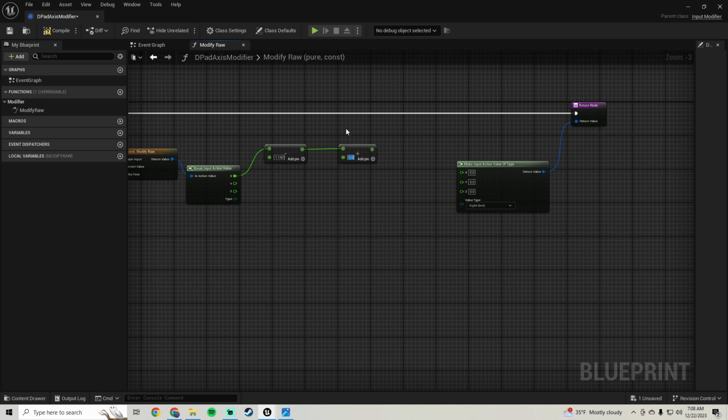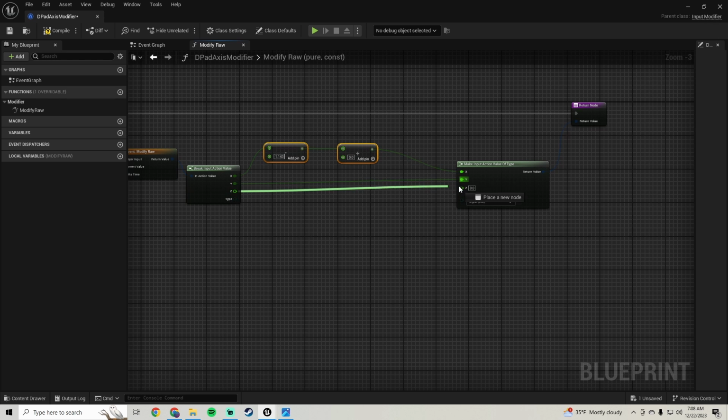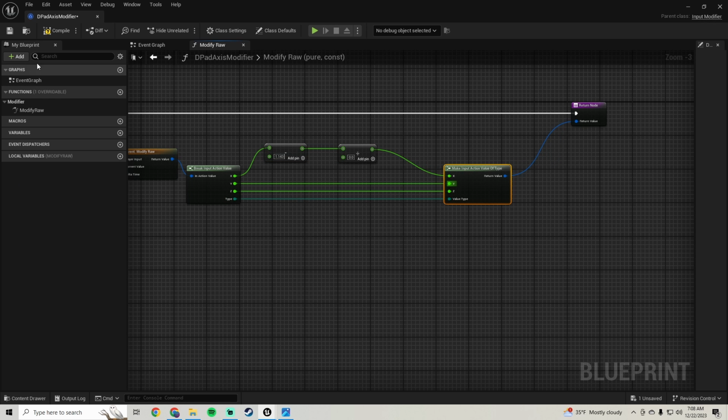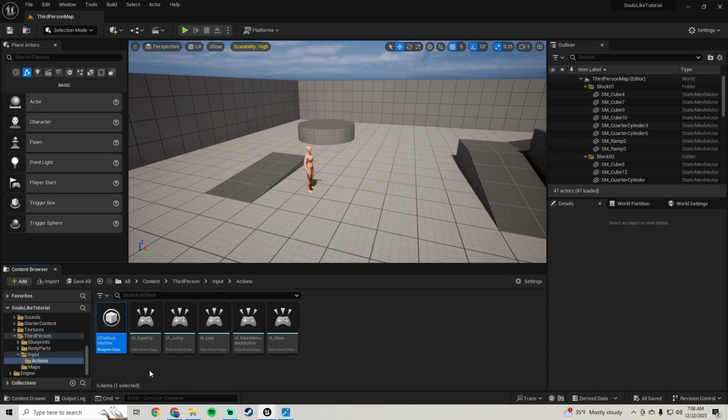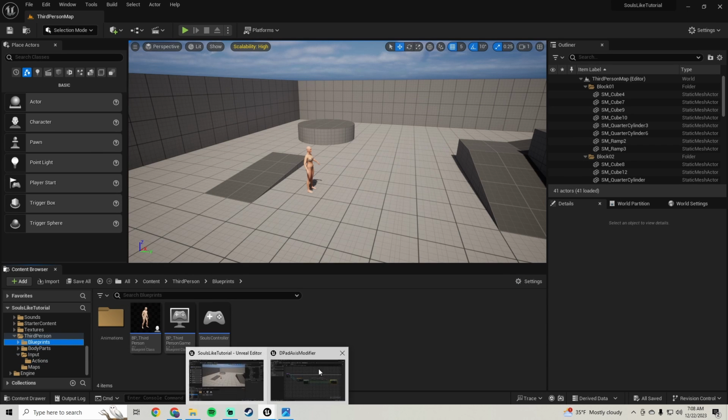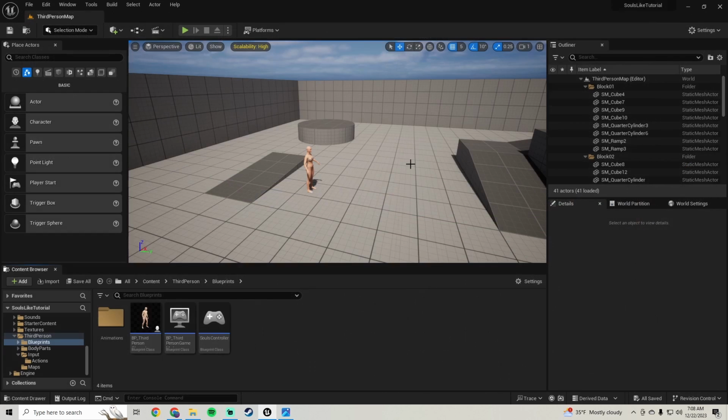1.143. We're going to hook that into the X, and then for these, we could just hook them straight in, like that. And something else we're going to do real quick. Let's go into our blueprints. We're done with that part, so you can close this guy out.